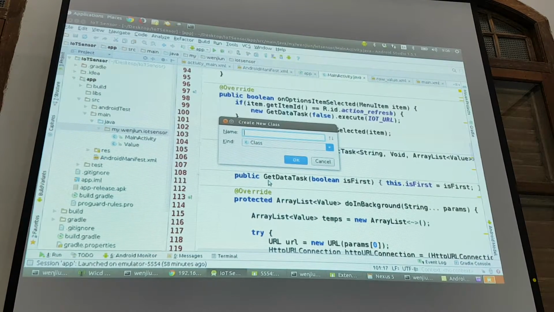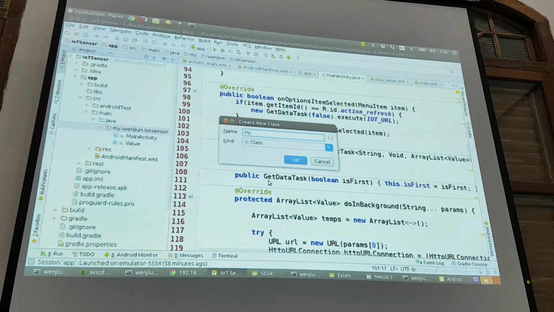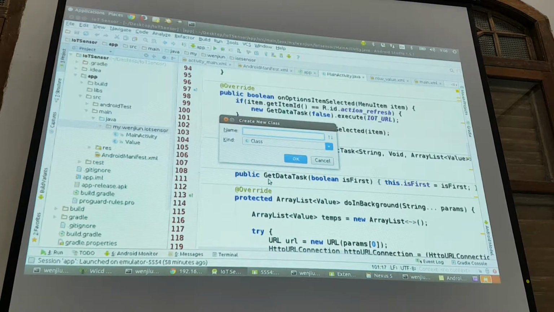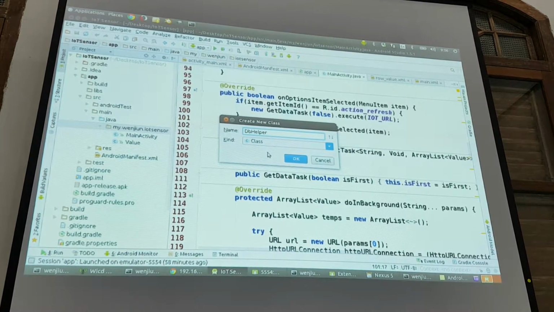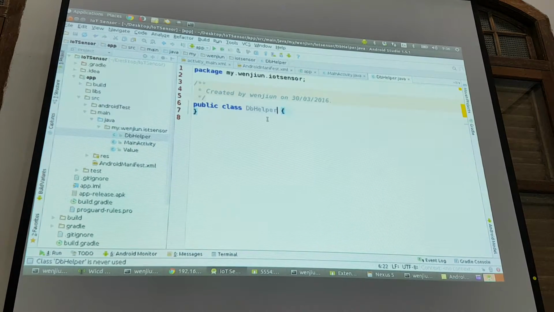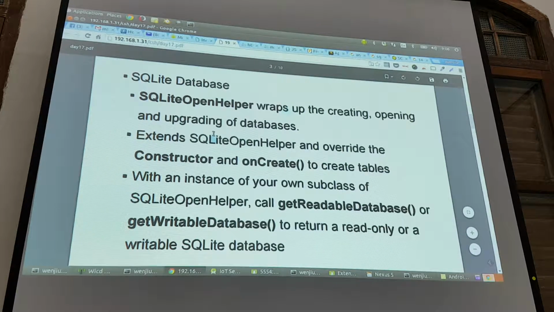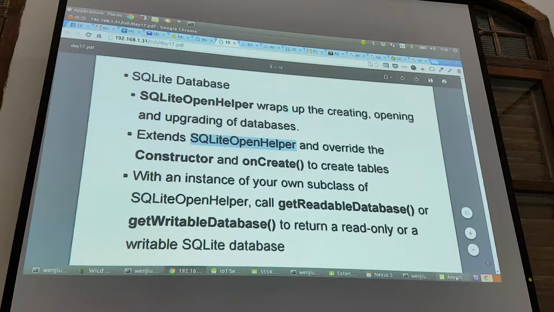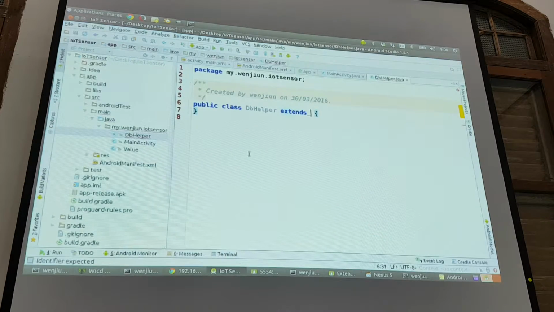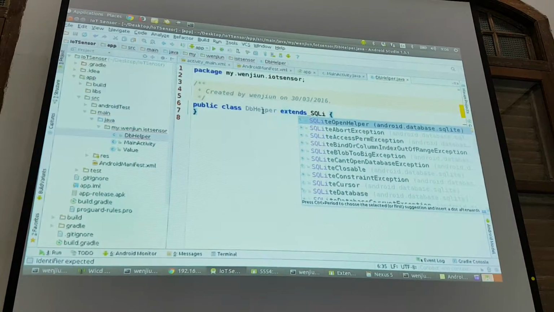Okay, so it's a DB helper, so you can call it whatever you want. Since it's a class, I call it my DB helper, or if you don't like, I just put DB helper also can. Okay, just click OK. So it will be a class that you have to extend. What to extend, I think you can remember. You have to extend from this class. This is the slide. Please extend this class, SQLiteOpenHelper. So you should just type. This one only import, so actually you can just find it right away. Just type SQLiteOpenHelper, the first one.